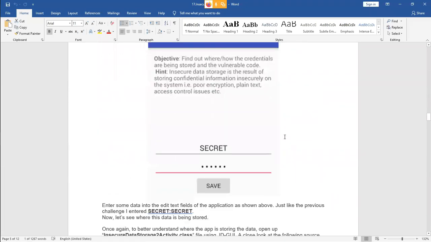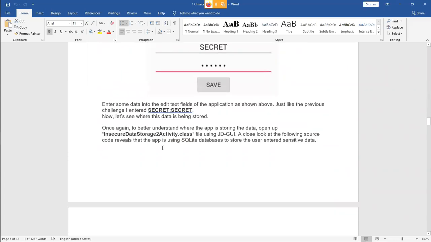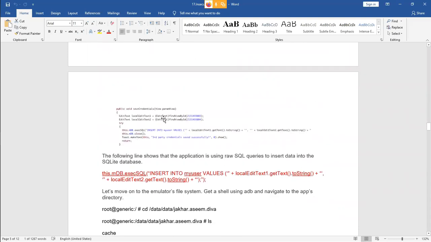Let's see part 2. What are they doing? Enter some data into the edit text field, which is your secret they have given. Once you have done that, to better understand where the app is storing the data, open the JADX files, as per the data we're going to see this one, and take a close look at the following source code. It reveals the SQLite database is used to store the user's sensitive data.